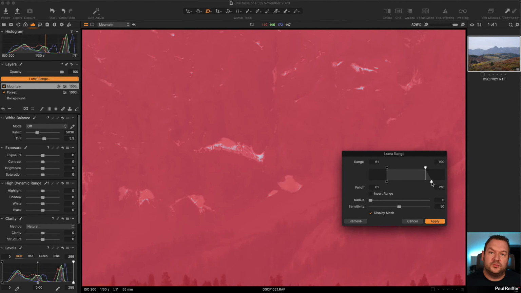And you can see as I draw this ramp up, effectively, or the fall off as it's called, slowly, it's still not affecting this area quite so much, but it's feathering it. Makes it more natural. That's the key thing.